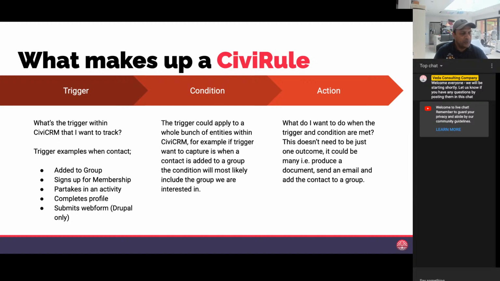So some examples of triggers are when someone's added to a group. For example, a trigger is when someone signs up for a membership, or when someone partakes in an activity, i.e. you've recorded a phone call that they made to your organization, or there was an email correspondence in, etc.